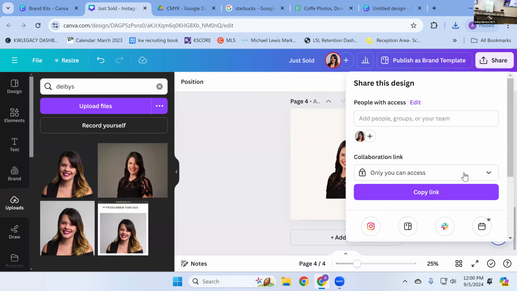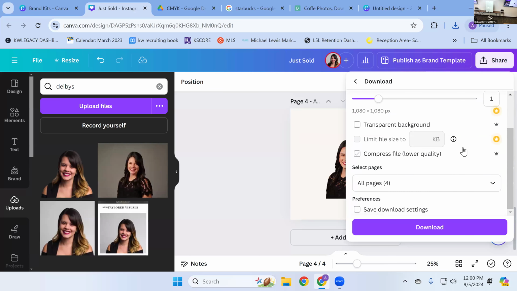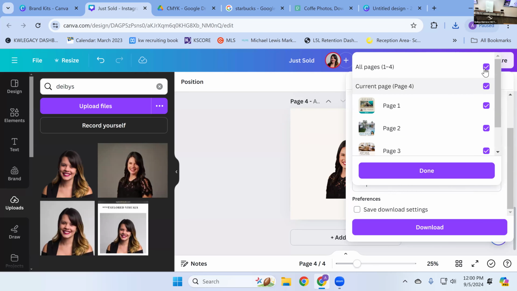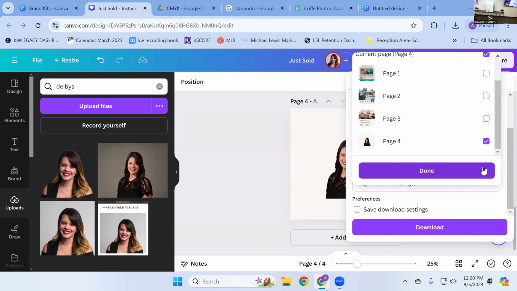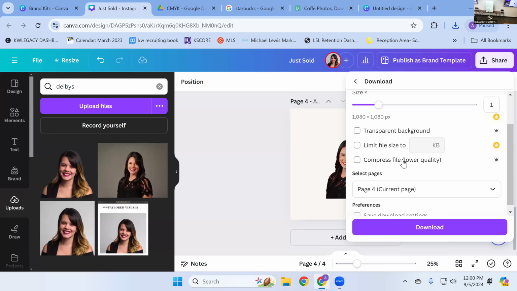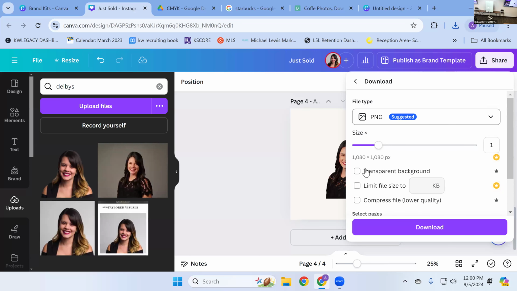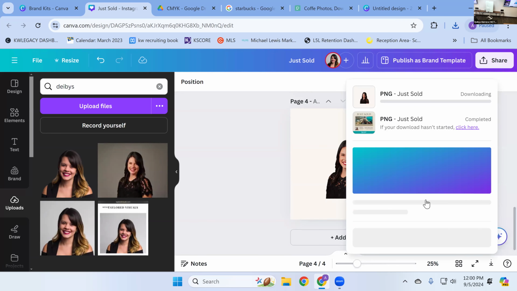Now I'm going to go share, download. I'm going to ensure that I am only selecting page 4, because that is the photo that I need to save. But most importantly, I'm making sure that this is a PNG and I am selecting transparent background. Transparent background is only for Pro. But watch, when you hit transparent background, you hit download.